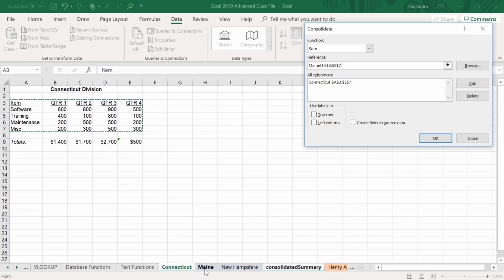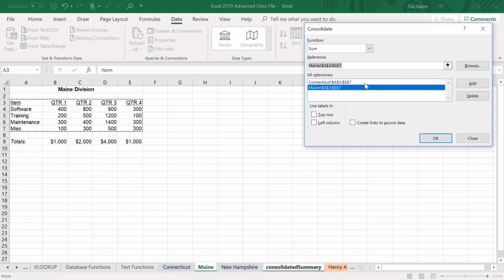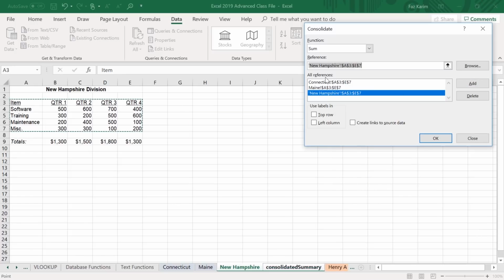So you're just going to go ahead and click on Maine. And you're going to notice how it automatically did the highlight for you. It predicted that you want to use the same chunk of cells, and it filled it in. So all you have to do is hit add. Now let's do that one last time for New Hampshire. And all we need to do is once we see it in there, in the reference, has the same range of cells, we're going to add it to the all reference window. Now comes time where we want to fill in whether or not we want to use the labels from the top row and the left column.